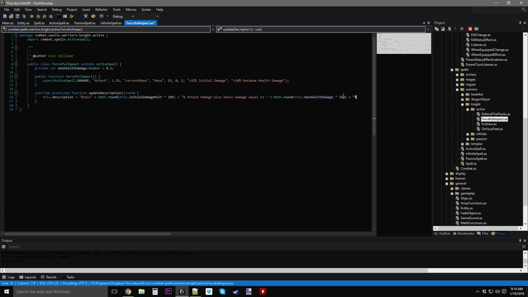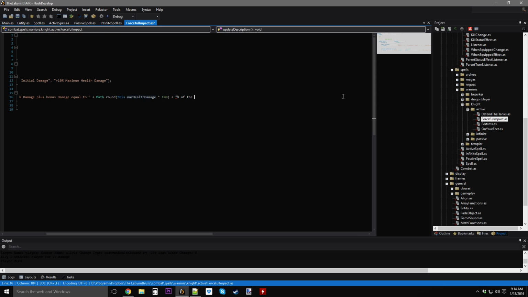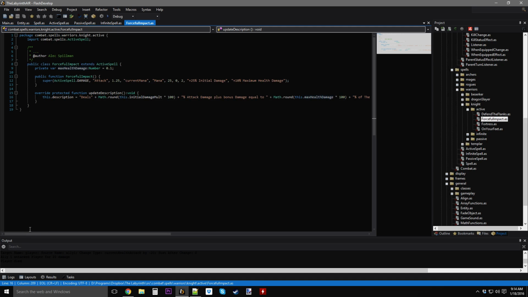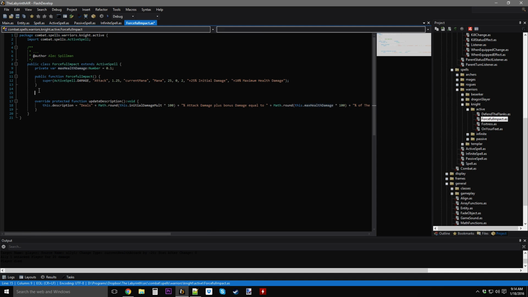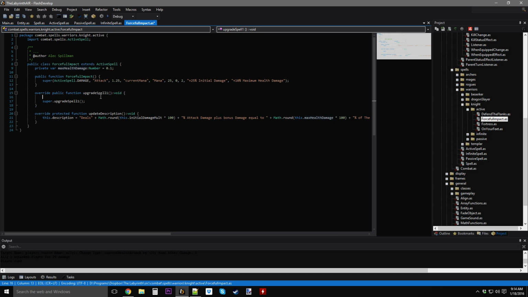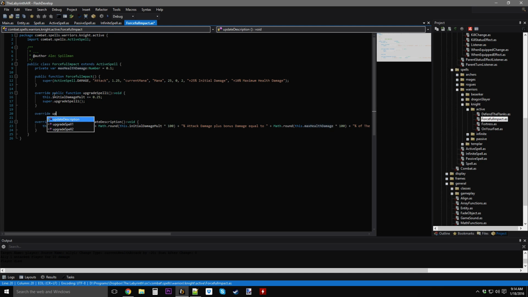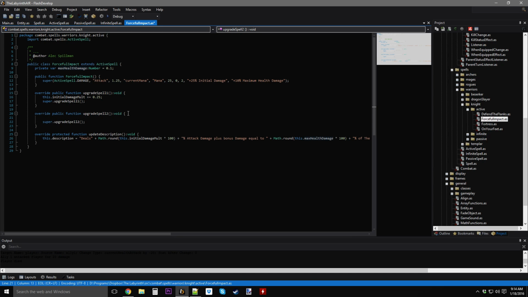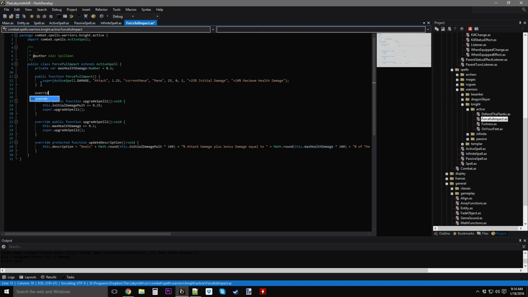100 plus percent of the knight's maximum health. Alright, perfect. So we're going to override upgrade spell 1, and this one's just going to increase the initial damage by 25%. Upgrade spell 2 is going to increase max health damage by 10%, and that's pretty good.